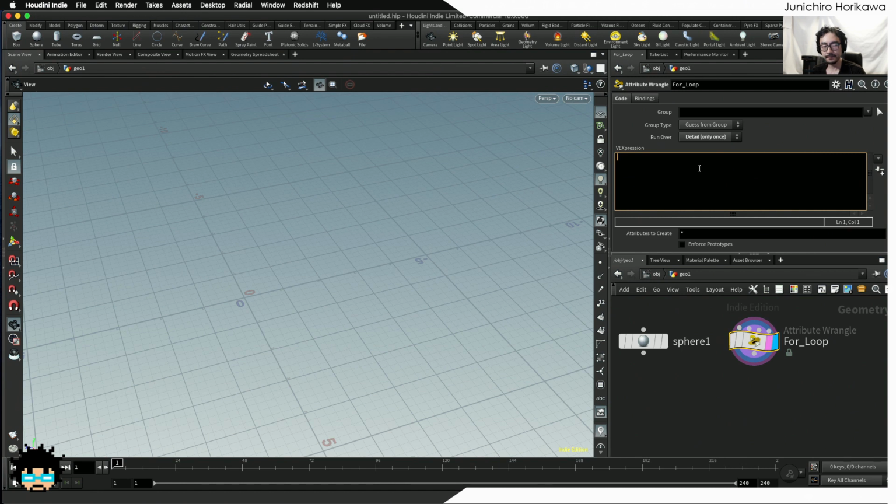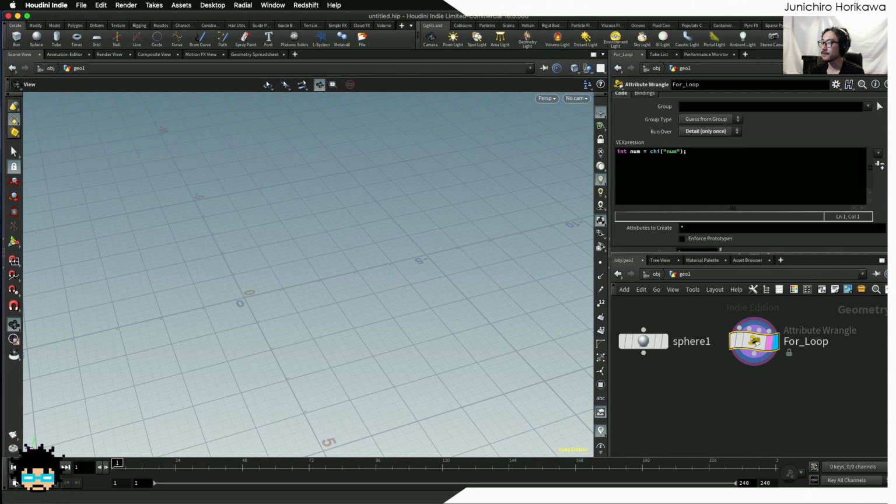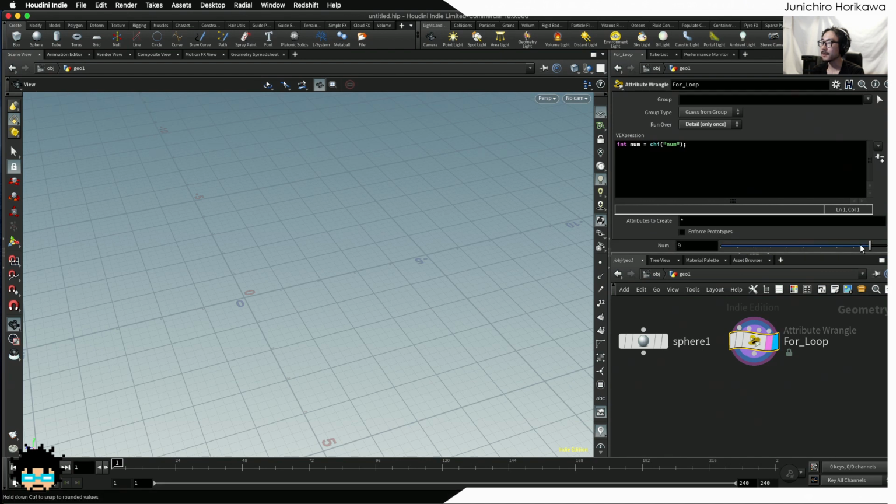Alright, so first of all, let's set some numbers we can use to define the number of points we want to create. I'm going to write it like this using chi, so that we can have a parameter called num with an integer value. And as I told you in the parameter expression tutorial, we can click this button to show the parameter in the sliders. So let's use this slider to control the number of points we want to use.